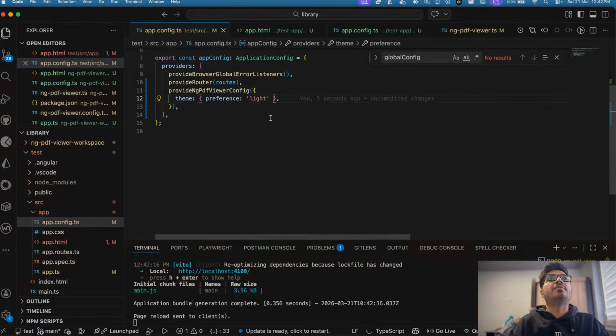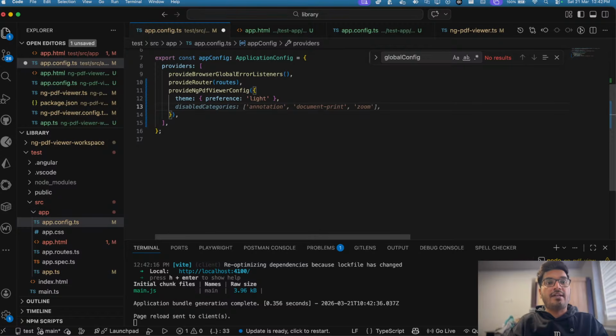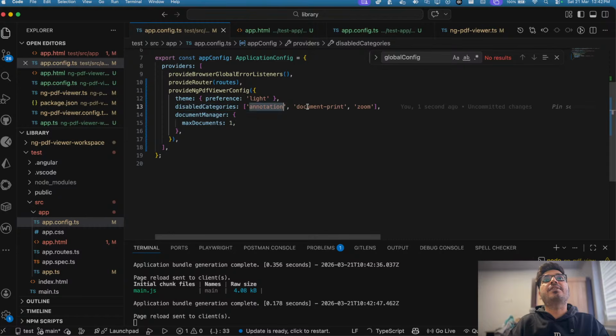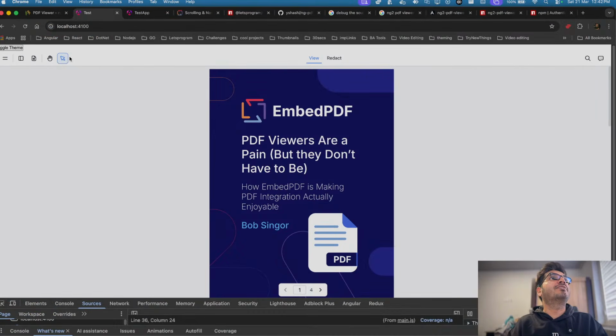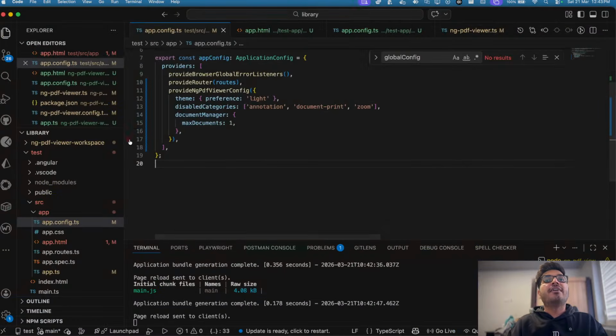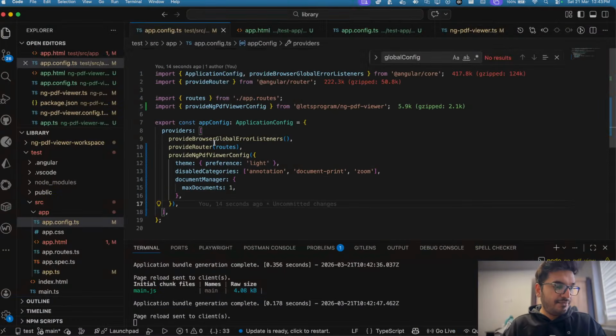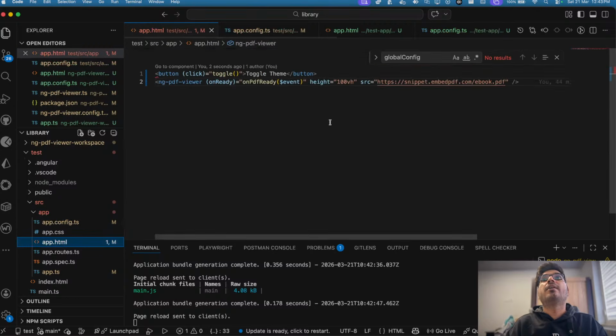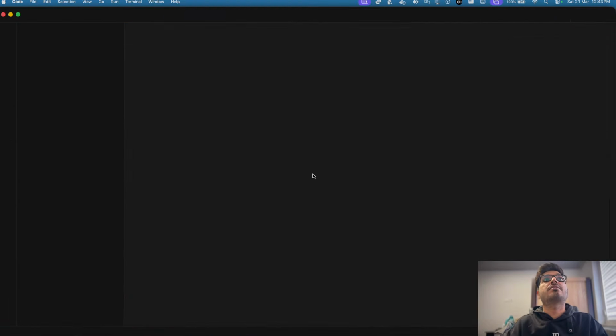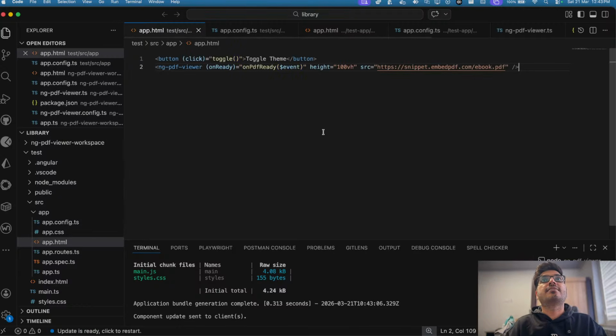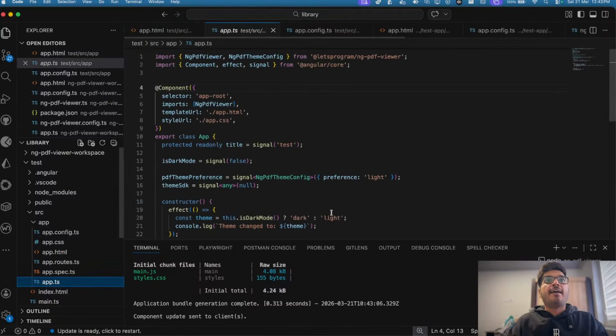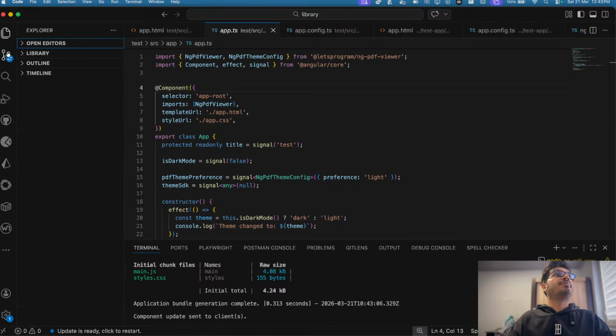If I need to get rid of some options, you remember we have disabled categories, so we can disable the categories annotation, document print, and zoom. If I go back, you see there is no zoom, there is no way to print, and very few options, which means now our library works, and I have proved it in front of you all. I need to reload because installing the package gets my editor confused. Okay, this is good. And wow, we just did a really great job.